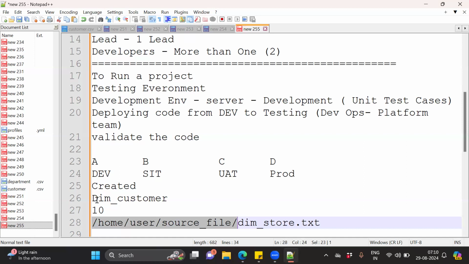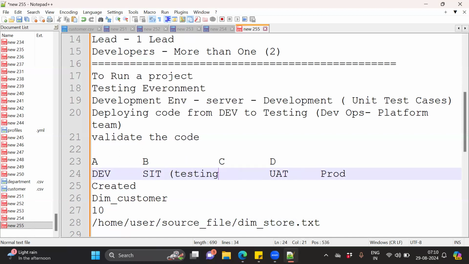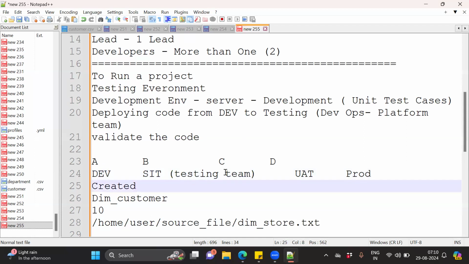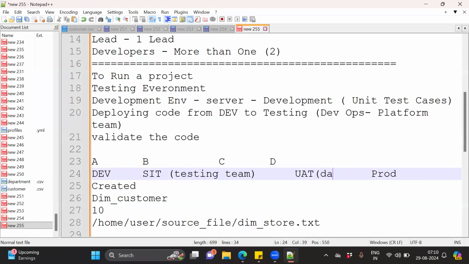So whatever you have tested here, the testing team will do the testing. Once the testing team does the testing and provides a sign off, after that comes user acceptance testing. It means the user will do the testing. There will be a separate team. They do the data validation. They won't do any code validation here. In SIT, they do the code and the data validation, but here they will check only data validation.